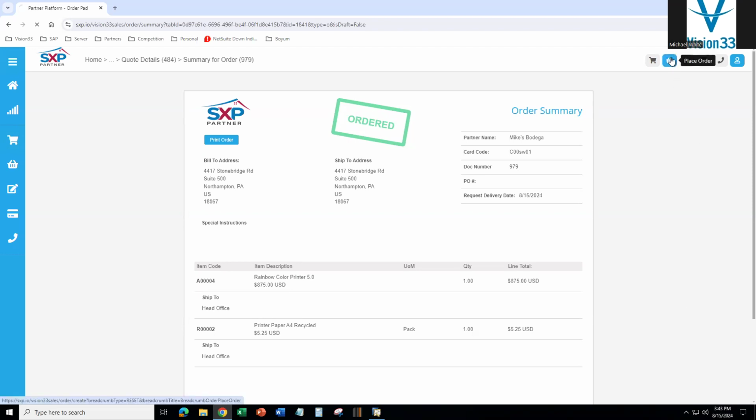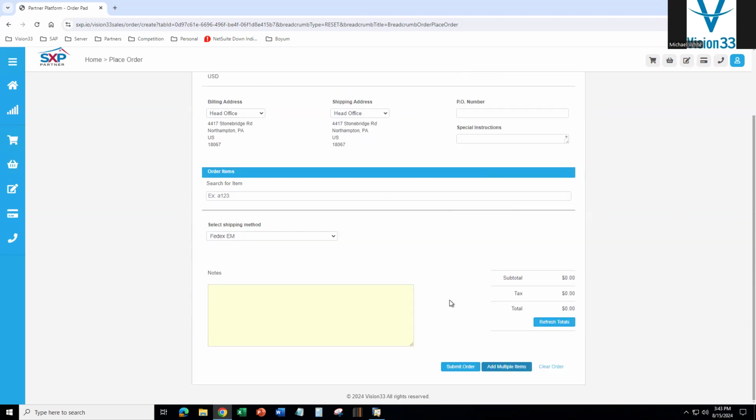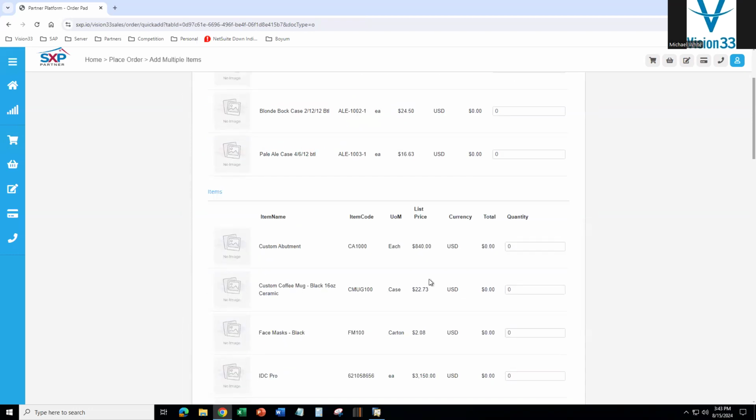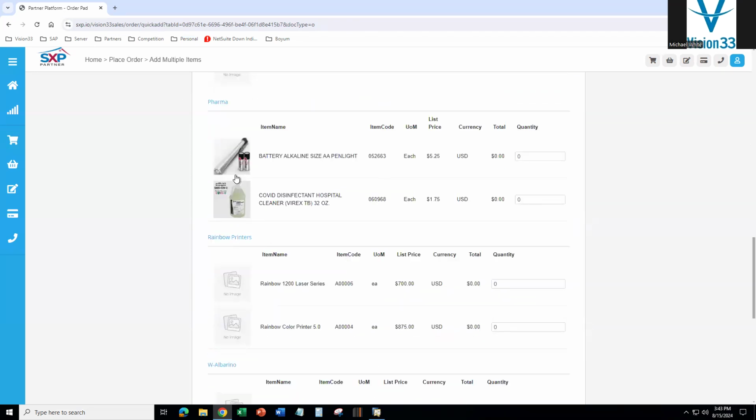So let's go back up into placing another order. And we're going to scroll to the bottom and click on a button called Add Multiple Items. What Add Multiple Items does is look at my customer's purchase history and show everything my customer has purchased in the past. It even includes images, right? This is a shopping cart. It's a dynamic shopping cart that only shows your customer what they've purchased in the past.